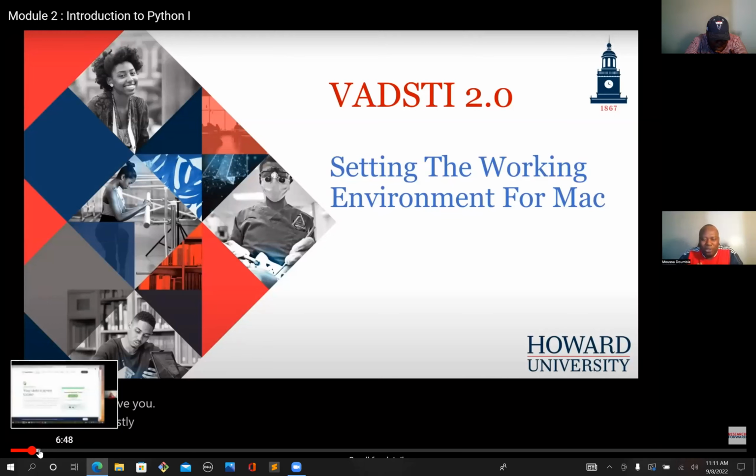The first thing I want to do is show you how to install the working environment. We are going to install Anaconda. From Anaconda, we'll be able to access the Jupyter Notebook, and from there we write our program. In addition to Anaconda, we'll also install Git, which will allow us to move files around quickly. So without further ado, let's go to the browser.